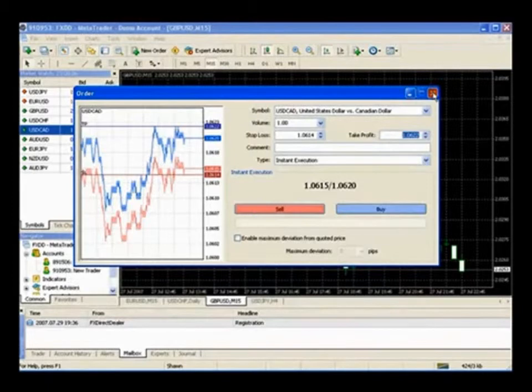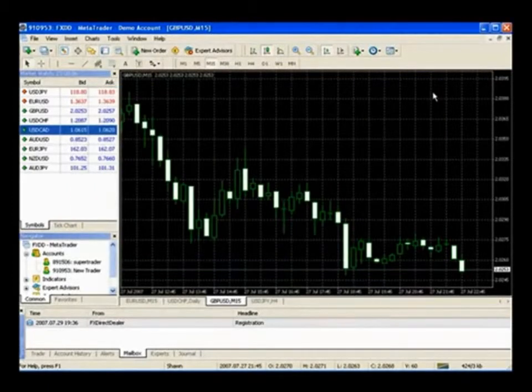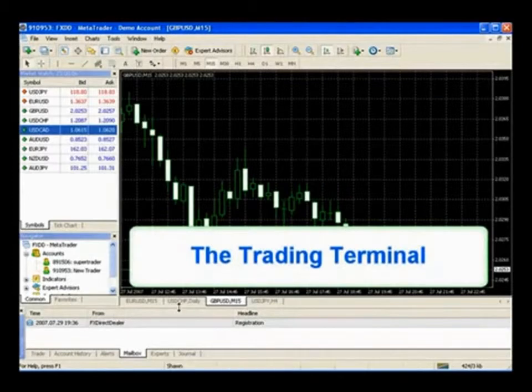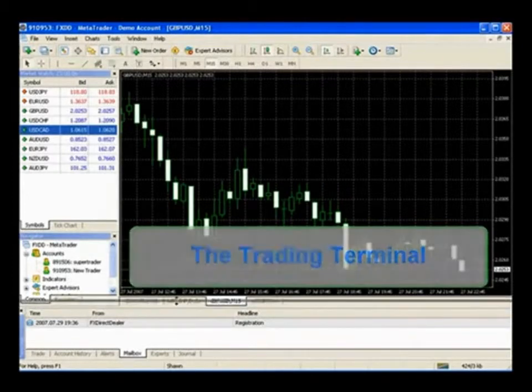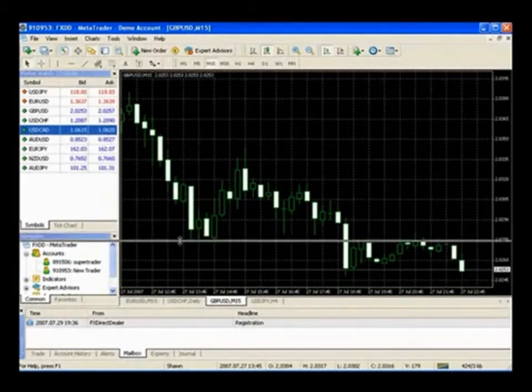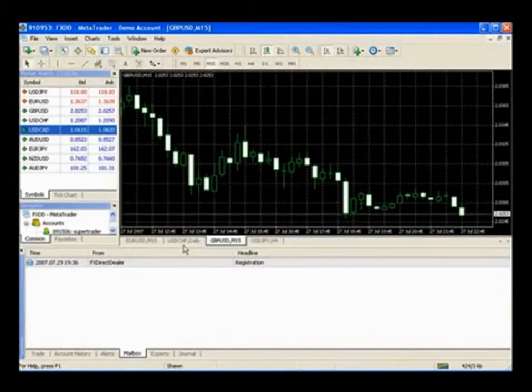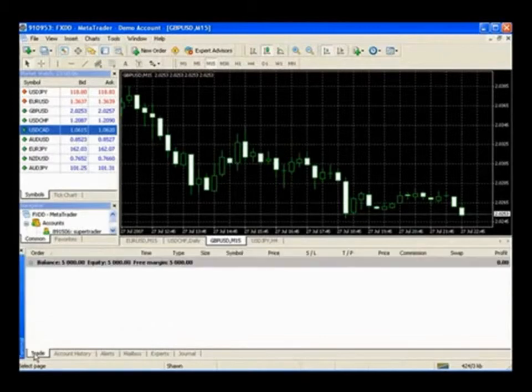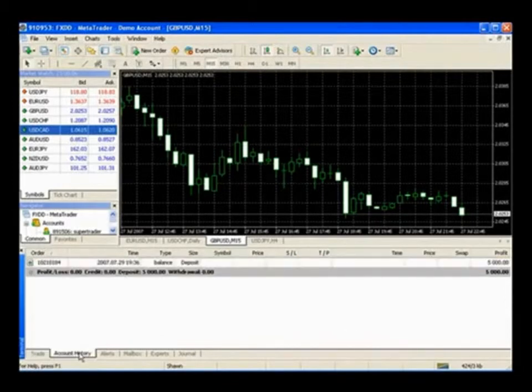Let's close the order window and go in and have a look at the trading terminal. I'm going to expand the terminal slightly. There are 6 sections in your trading terminal. The first is the Trading tab. This will allow you to see your balance, your equity, and your free margin. It will also allow you to see pricing, stops and limits, total profit and loss, prices, and profit. In account history, this will allow you to see all of the trades you have made in the past.